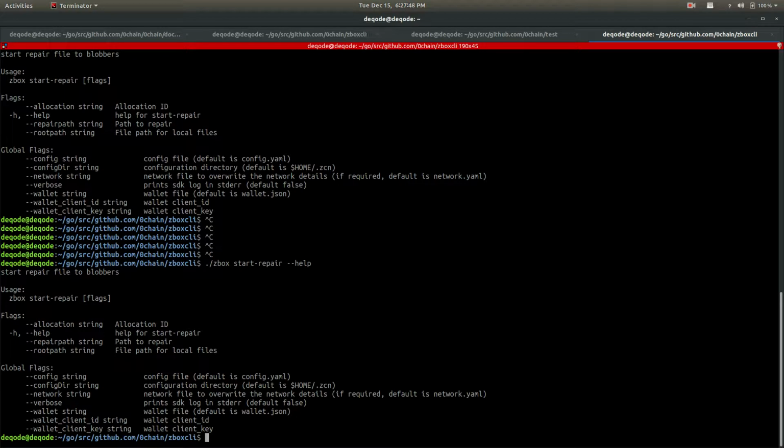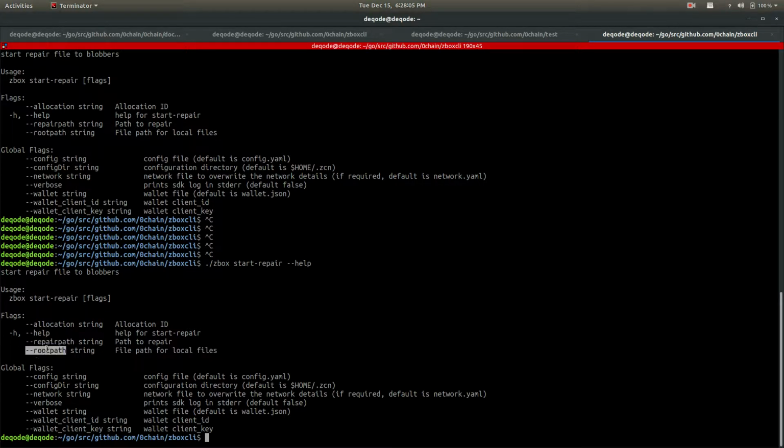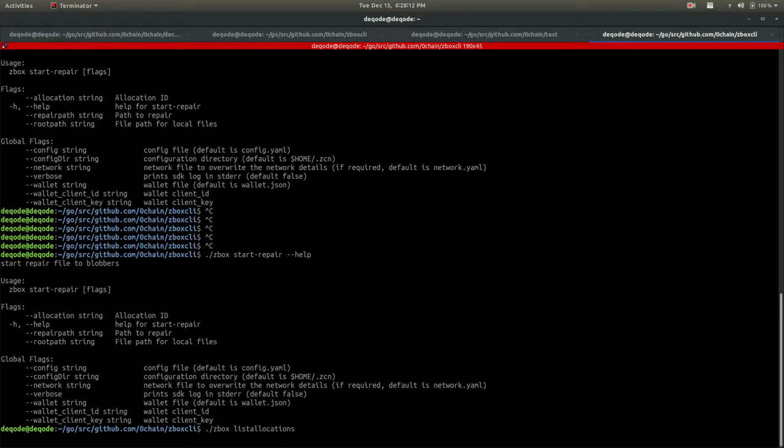As you can already see in the help, what you have to give is the allocation, the repair path, and the root path for your local files, if you want to actually upload them. Otherwise it will download from the other blobbers and upload, so it might take time. If you have those files somewhere in your local, that will be better. For example, let me see my allocations.